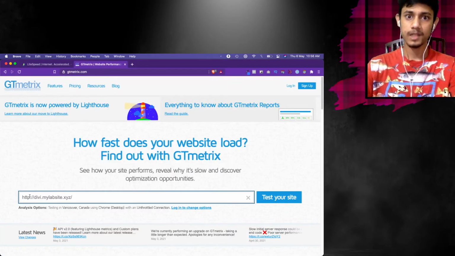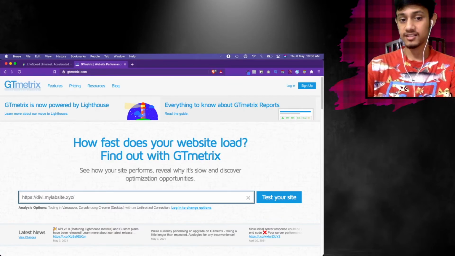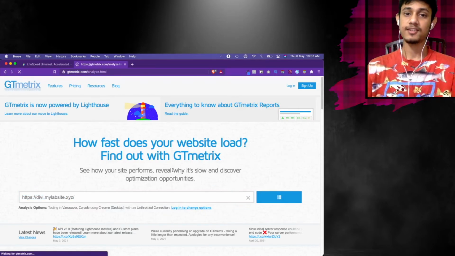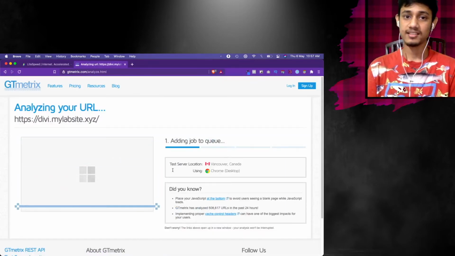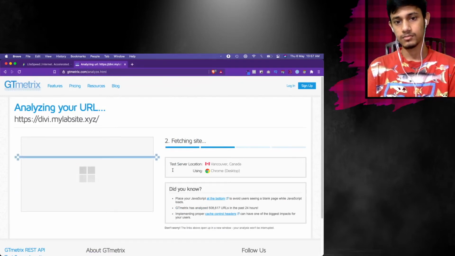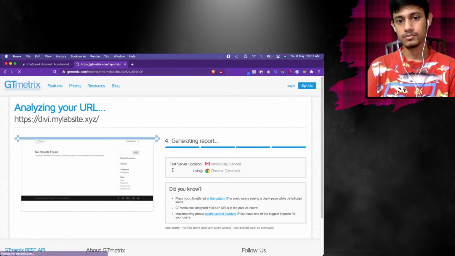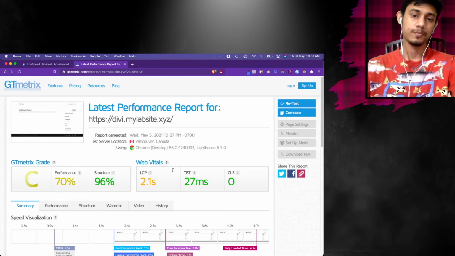So we are gonna test the Divi staging site first. So write the staging site, then test your site. Let's see what happens, what page size GTmetrix tells us. Alright, so it has loaded.